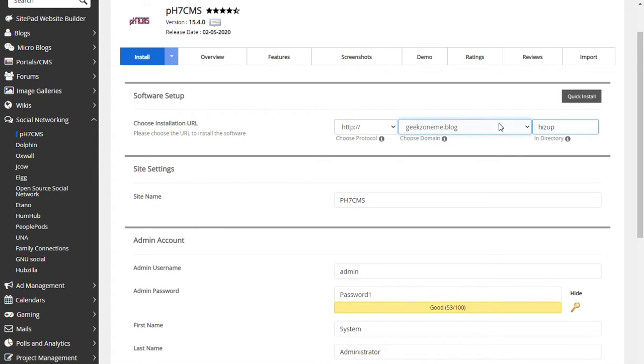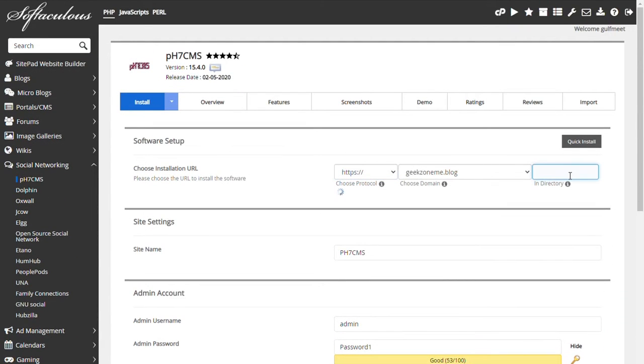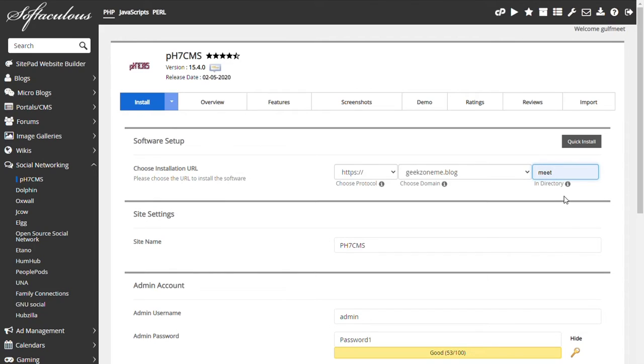The directory, if you're installing it in the root directory, just delete this one so people can access it via the domain name. Also make sure you select HTTPS, as now a lot of browsers will give you a little red arrow here if it's not secured. In my case, I will install it in a directory called Meet, because there's another website running on the main domain.